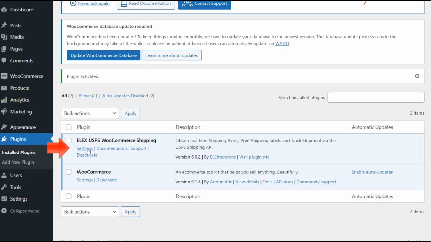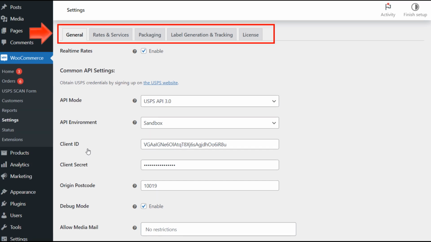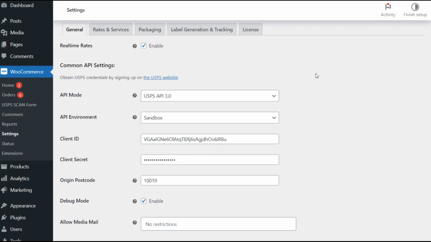Upon successful activation of the plugin, go to the settings page. The settings page has 5 different tabs. We will discuss each tab in detail, but first let's see the quick setup process. The quick setup process is slightly different based on the API you are using.